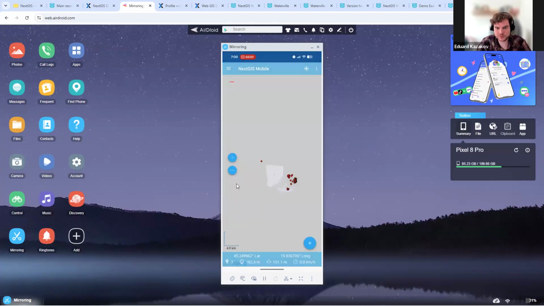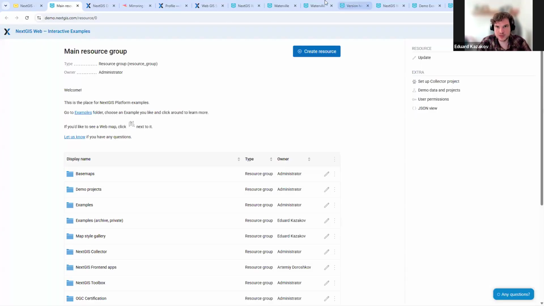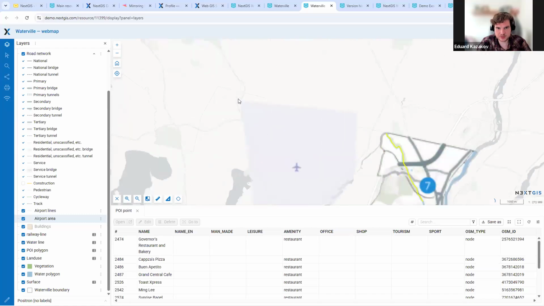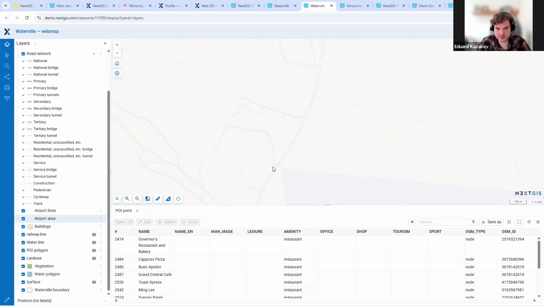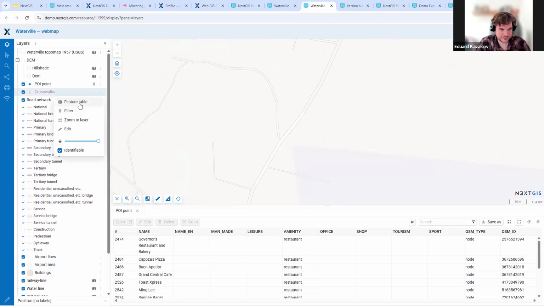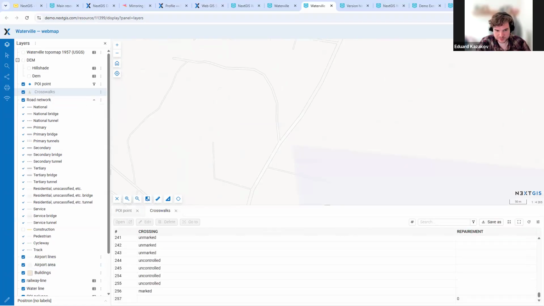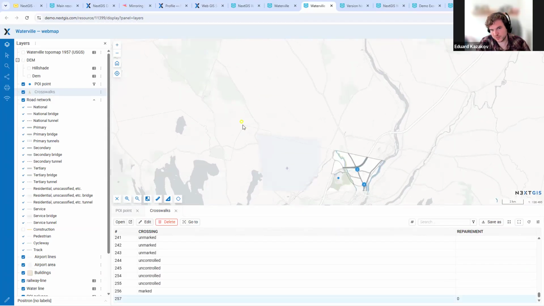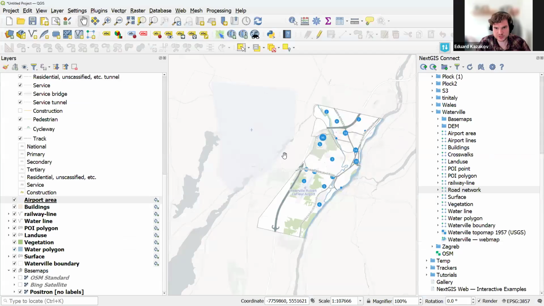What I should see both in my QGIS and in my web map is this crosswalk appeared somewhere here. Crosswalks are not a very wise choice because they have scale-limited rendering, but I can open the feature table, find this new feature, go to it, and find it created here. You can see this icon. If I zoom out, I will see that it has been created in the place we selected on the mobile device. And same in QGIS.